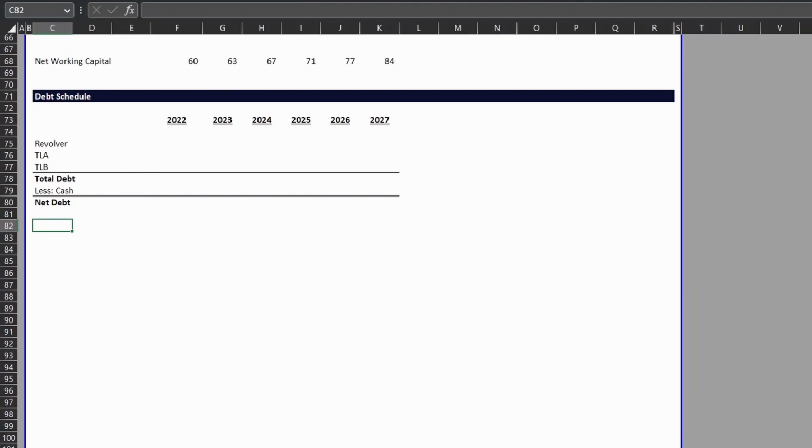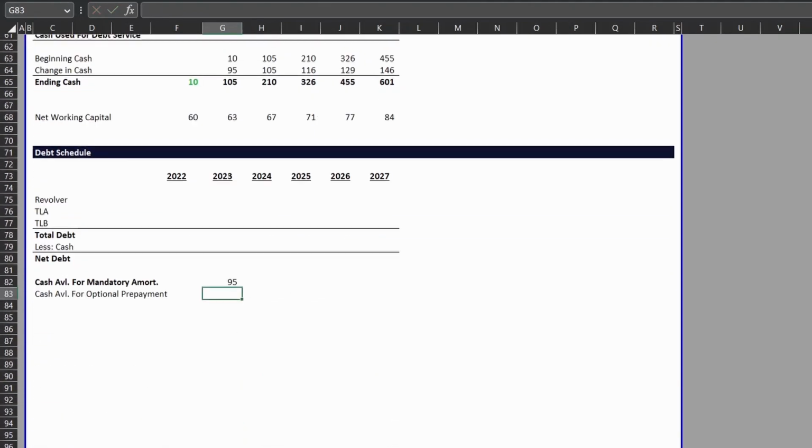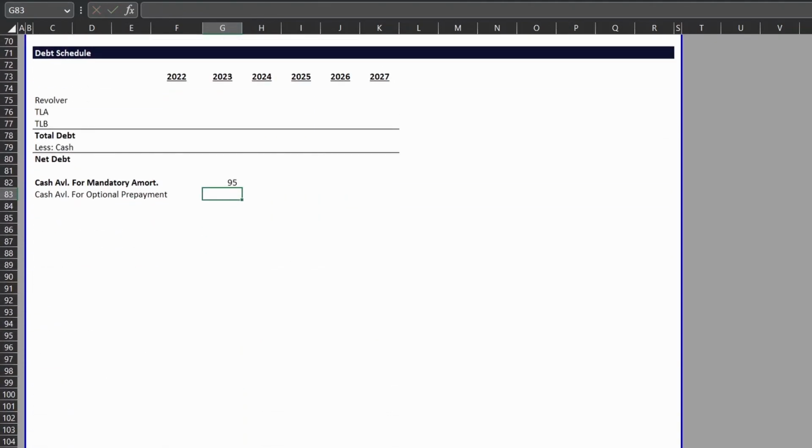To understand our debt paydown, let's bring in our cash available for mandatory amortization, or the amount that we have to pay back. That will inform our cash available for optional prepayment, or the additional cash we have that we can choose to prepay above the amount that we are mandated to. The cash available for mandatory is easy. We just link that up to our free cash flow on the cash flow statement. But to get to our cash available for optional prepayment, we actually need to go ahead and understand how much cash we used for the mandatory amortization.